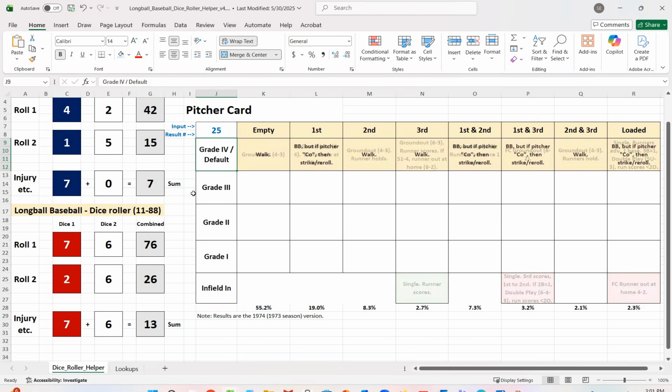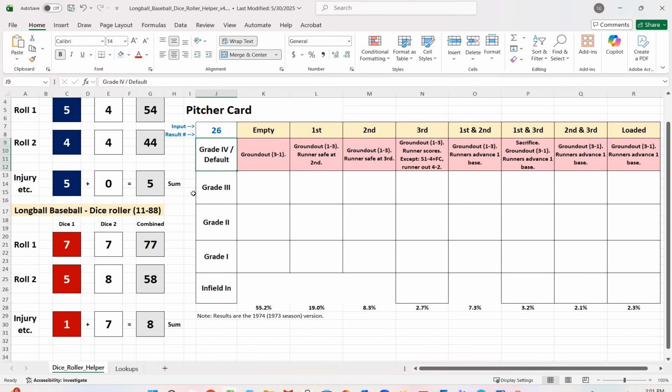So 25 is almost always a walk, but the pitcher can have a control rating, which allows him to produce a lower number of walks. And so you can see in certain situations, the walk just results in a reroll. 26 is a ground out.